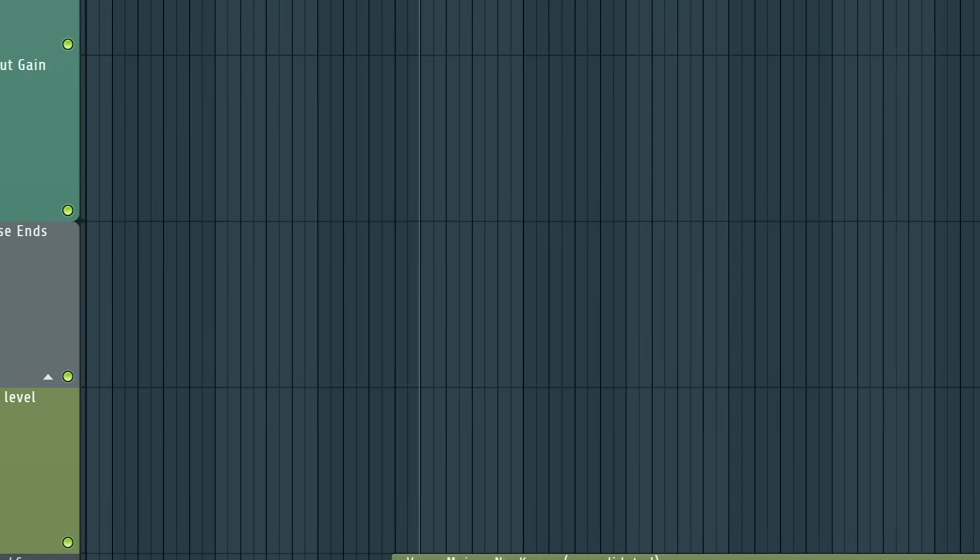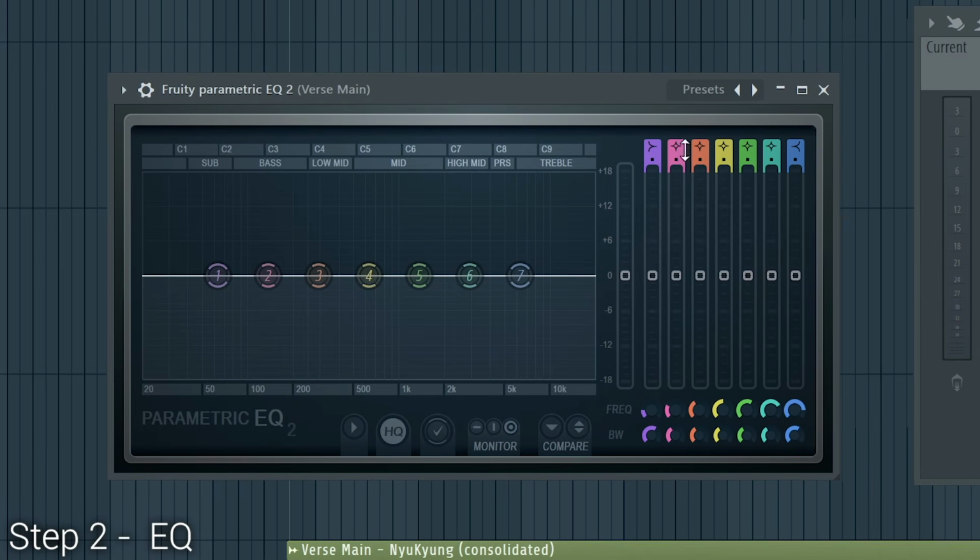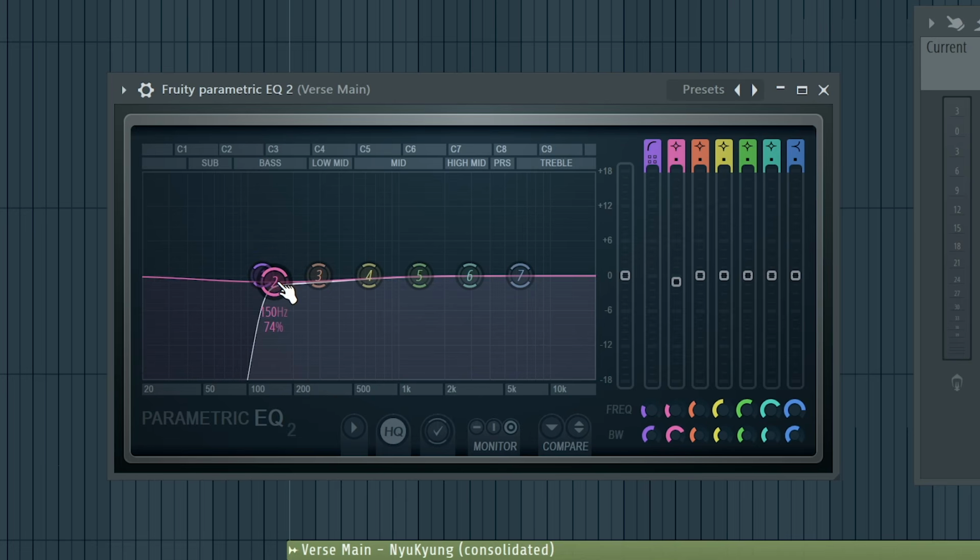So everybody has their own way of mixing the vocals, and ours is the following. I always like to add an equalizer to get rid of the very, very lows, which are about 100 Hz, and take down from the low mids.